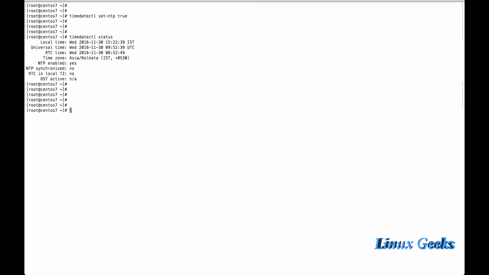In the next chapter we will see how to configure the time to get from the hardware clock, and we are going to see the time synchronization with the NTP server.